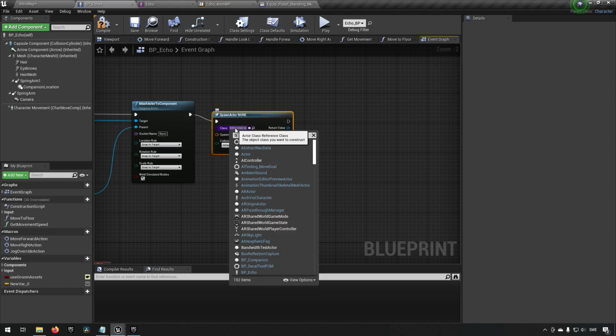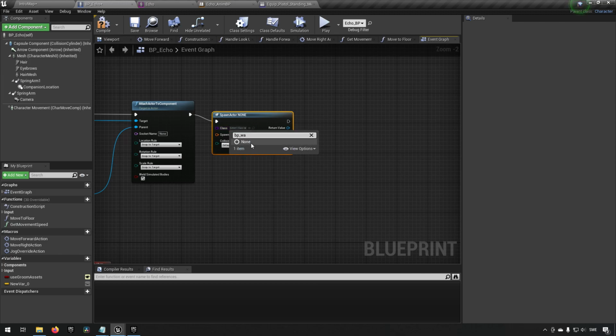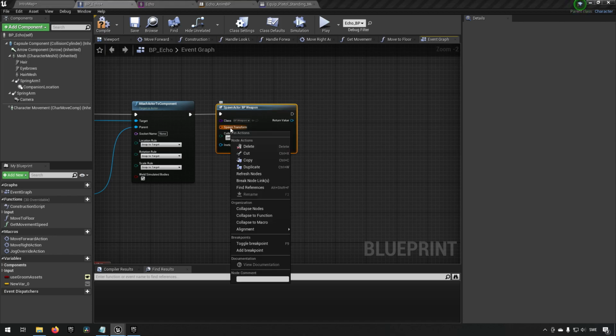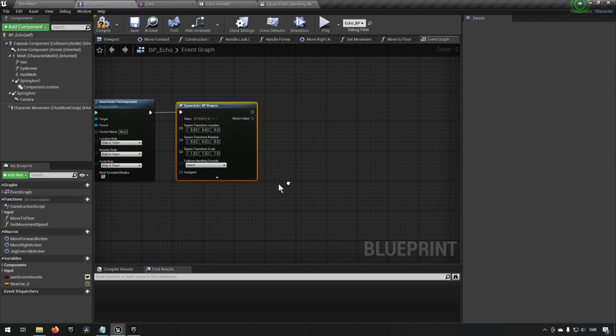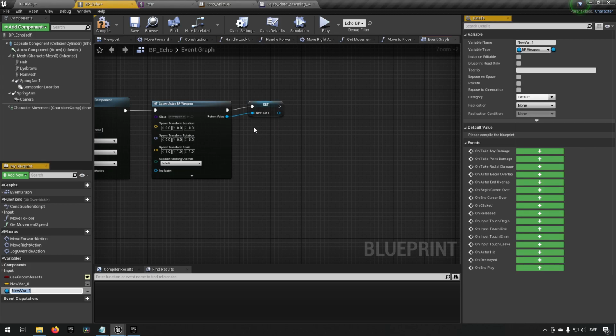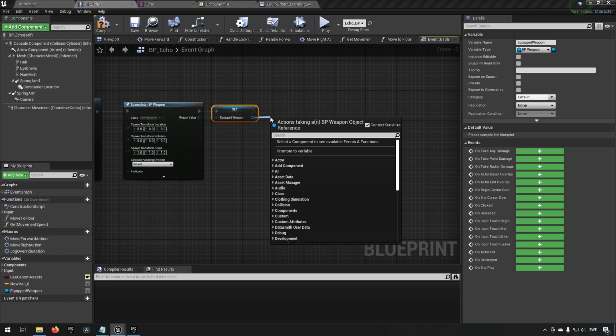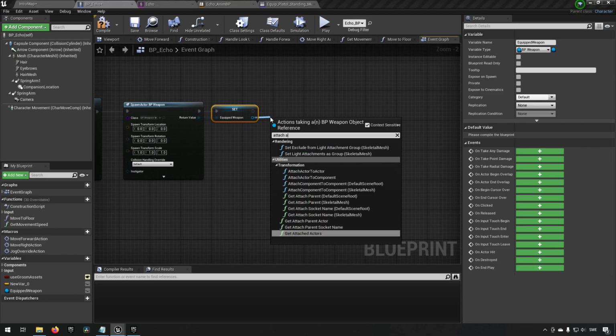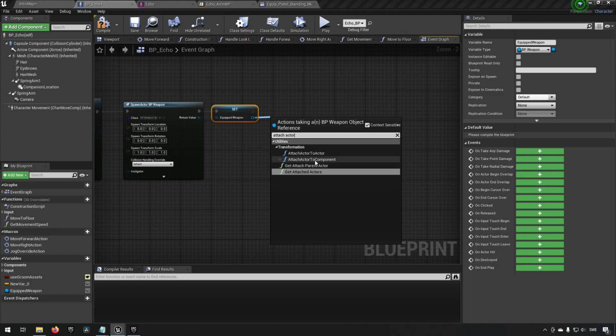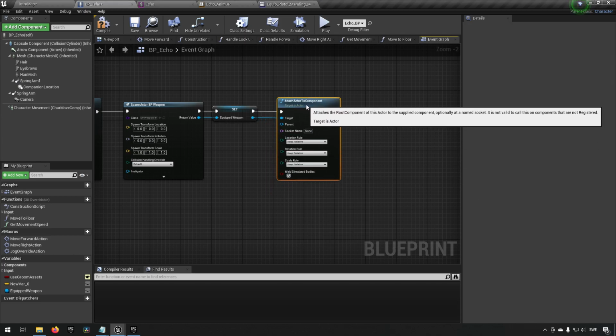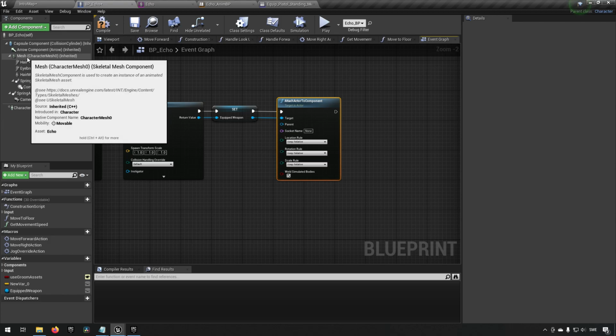Make sure to put in the weapon blueprint that we created in the last episode. We'll expand the transform, split it, then we'll promote this to a variable so that we have it available later. We'll call it equipped weapon. After that, we can drag off the equipped weapon and say attach actor. So we'll attach the actor to component. The component we're going to be attaching it to is going to be the mesh.